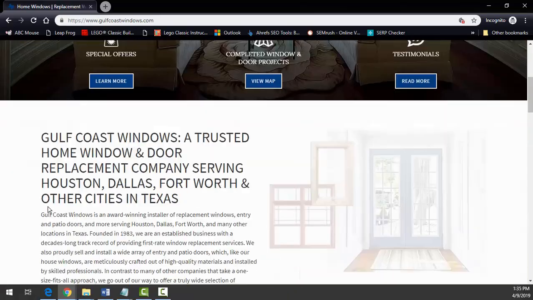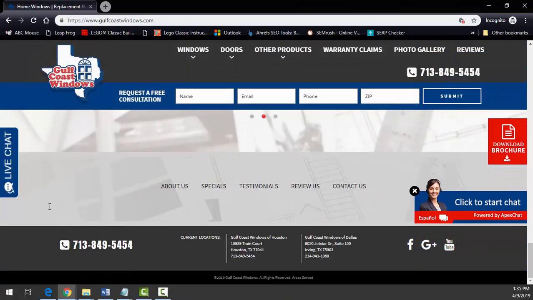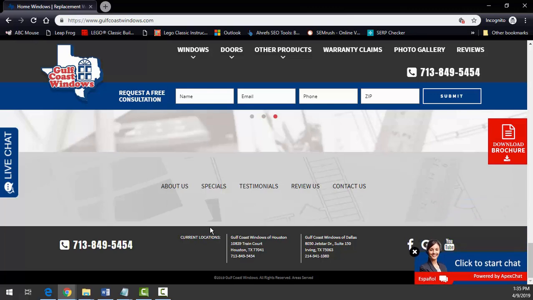So we got Gulf Coast Windows. Let's roll to the bottom of their site, and they do have their NAP here. Now, I do not recommend having both of your locations on one single site because it will just confuse Google. So this is your name, address, phone. Strong recommendation that this always appears in the footer of your website on every page.